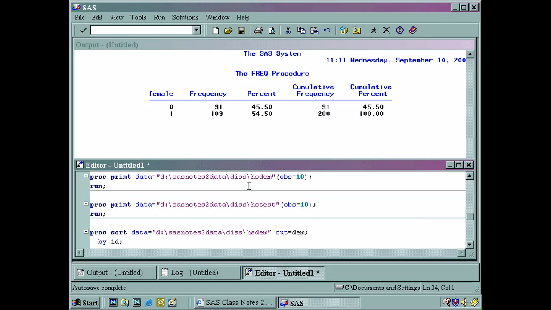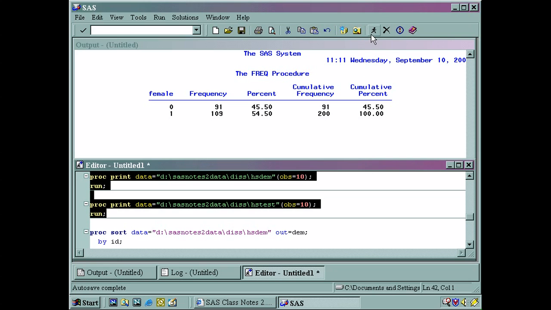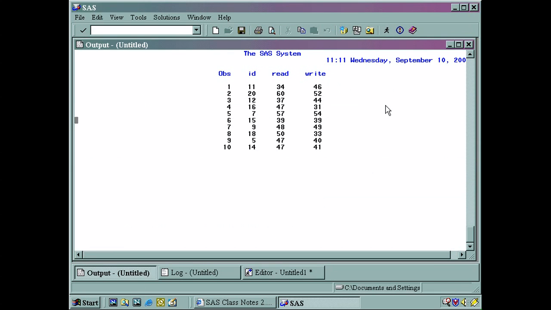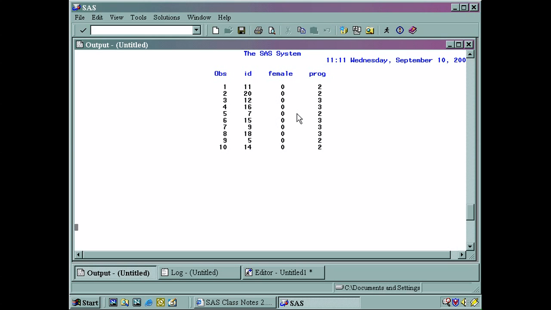I'm going to run two proc prints here, one on the HS Demo data set and one down here on the HS Test data set. I'll highlight both of these and click on my running person. All right, I'm going to hit the page up key here so that we see the first data set first. Okay, so it looks like we have the variable ID, the variable female, and the variable prog. And page down here, and we see that we have the variable ID, the variable read, and the variable write.